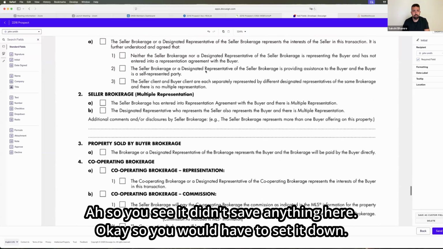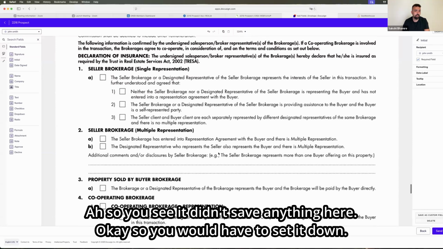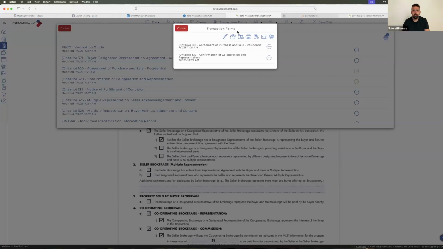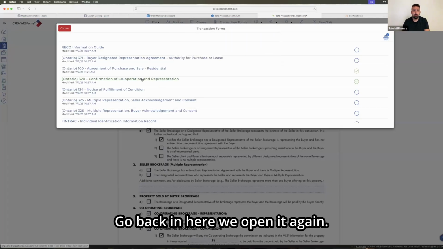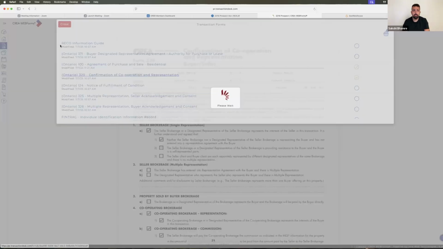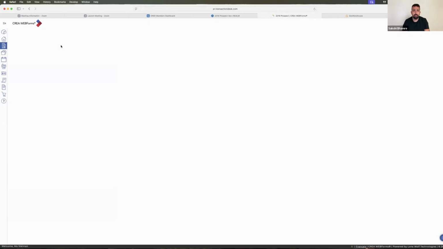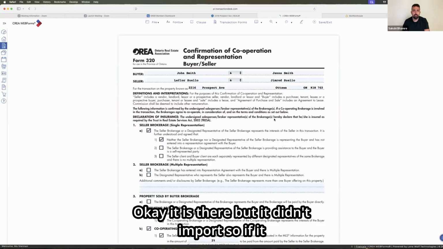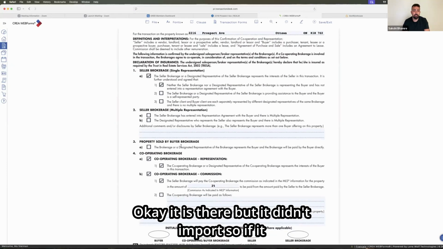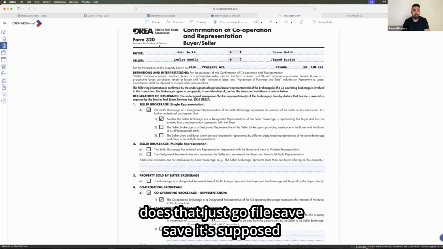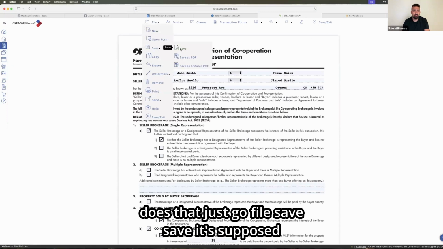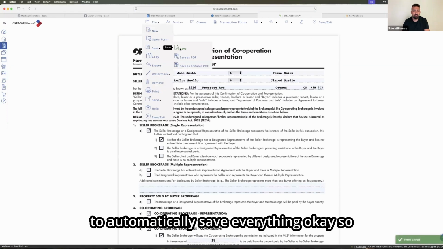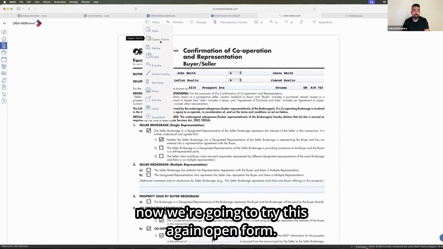So you see, it didn't save anything here. Okay. So you would have to set it down, go back in here, reopen it again. Okay. It is there, but it didn't import. So if it does that, just go file, save, save. It's supposed to automatically save everything. Okay. So now we're going to try this again.